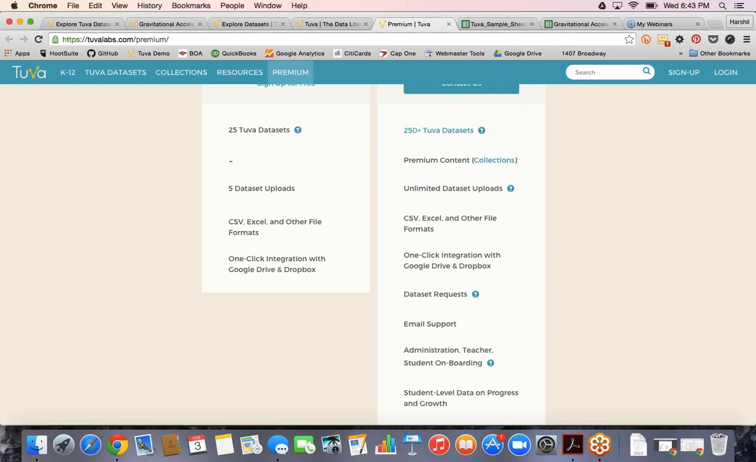Dataset request. This is a very popular feature where teachers can send in requests for specific datasets that they are interested in covering with their students around a topic that we may not be covering today or may not have in our data sets today, but that's really important to you.